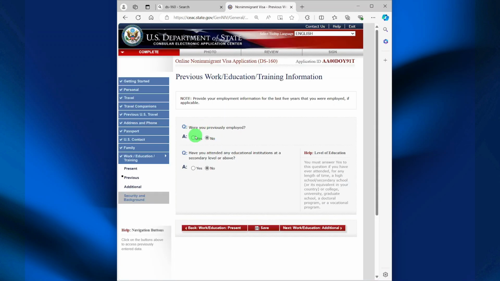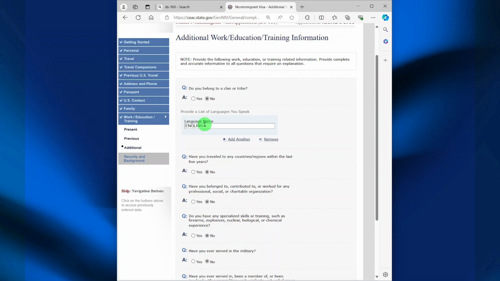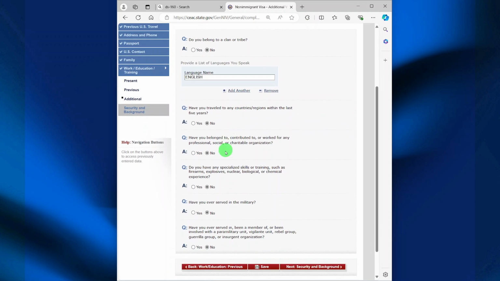If you are previously employed, you select yes, otherwise select no. Have you attended any educational institution at secondary level or above? Select what best applies, then select next. Do you belong to a tribe or clan? Select what best applies. Here you need to provide a list of languages that you speak, and then you answer the remaining questions. Then you select next to security and background.